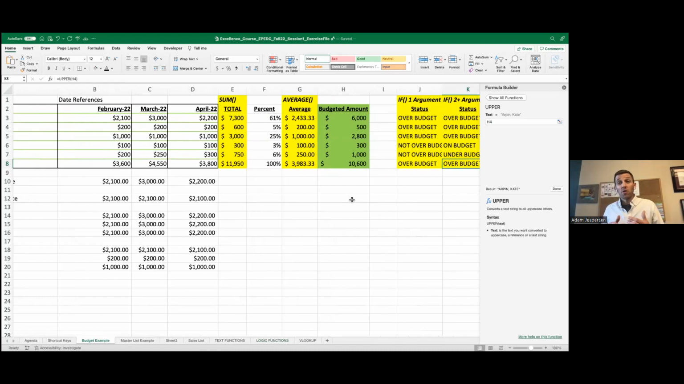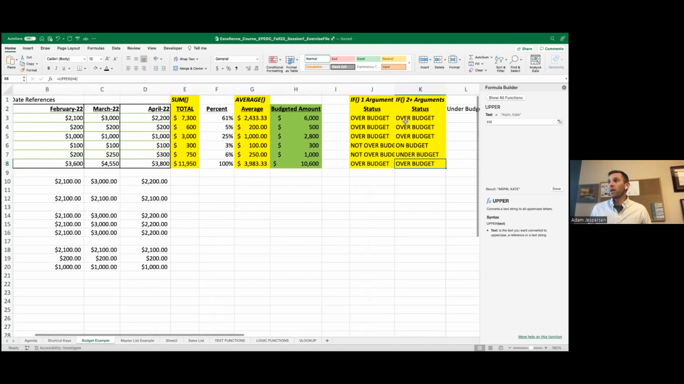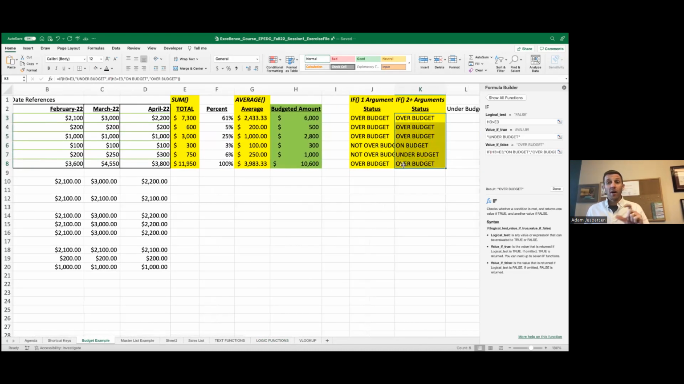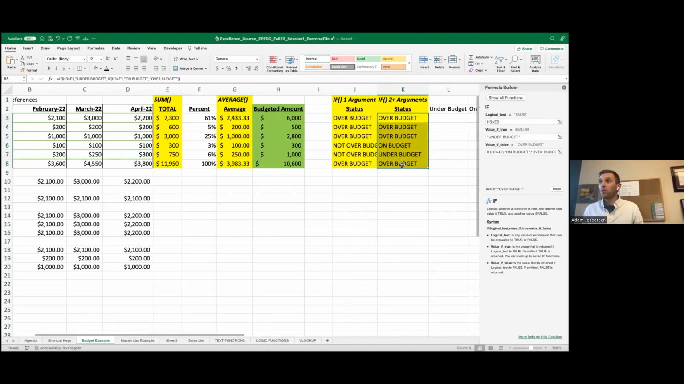Then we showed that you could do multiple IF statements. So you could say, if this test is true, return a value. If it's false, run another test. And if that's true, return another value. And if it's false, do another test, etc., ad nauseum if you need to. That's how we did this right here, where we are starting to categorize our budget lines as either being on budget or under budget or over budget. We could do that there.